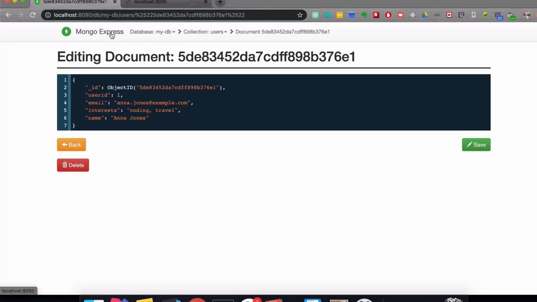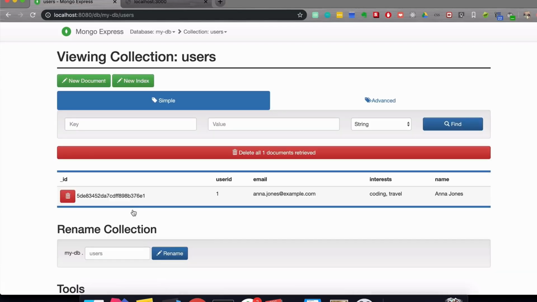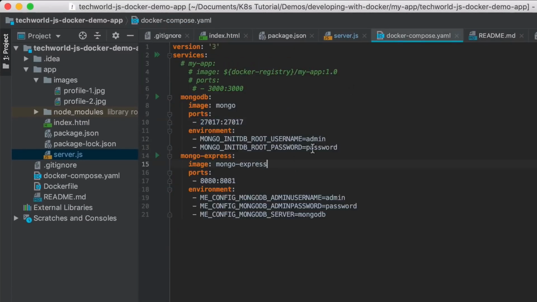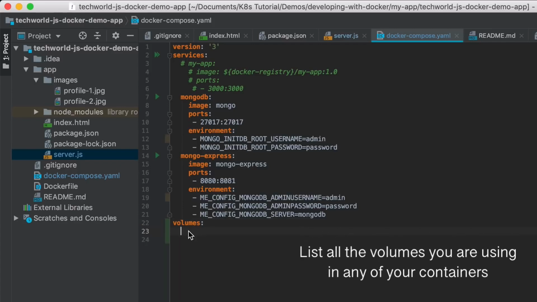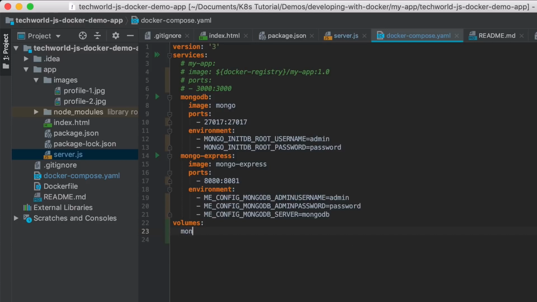Now, if I were to restart the MongoDB container, I would lose all this data. So because of that, we're going to use named volumes inside of the Docker Compose file to persist all this data in MongoDB. So let's head over to Docker Compose. The first step is to define what volumes I'm going to be using in any of my containers. And I'm going to do that on the services level. Here, I define the list of all the volumes that I'm going to need in any of my containers. And since we need data persistence for MongoDB, we're going to create a Mongo data volume here.